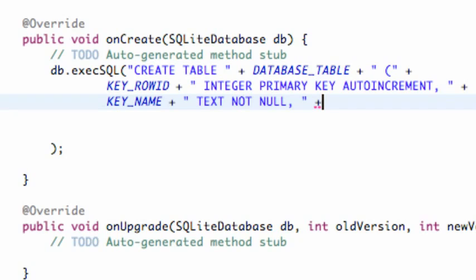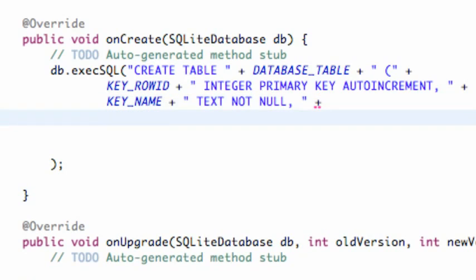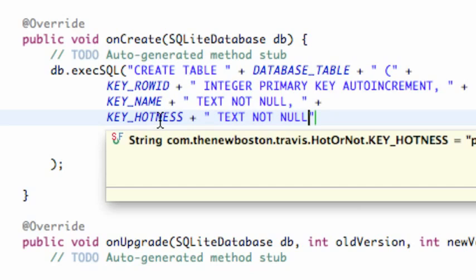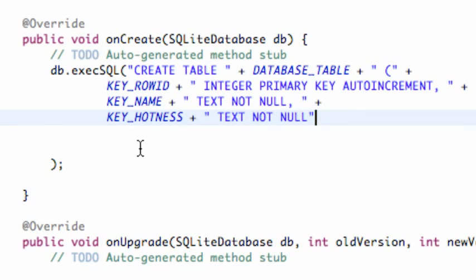Basically that says it's going to be a text value of some sort. So again, we're going to hit plus and set up our last column. That was called KEY_HOTNESS. And again, plus, quotations, space, and this is also going to be TEXT NOT NULL. We could have had this set up as an integer because it's a value 1 to 10, but I'm just going to convert it into a string because it's a little bit easier. So we're going to reference that as a text or a string if you guys want to think of it that way.